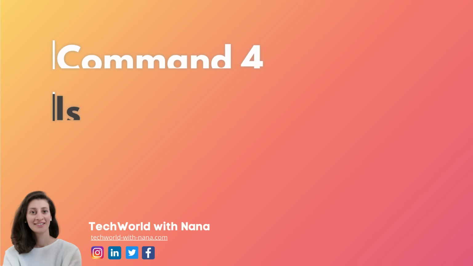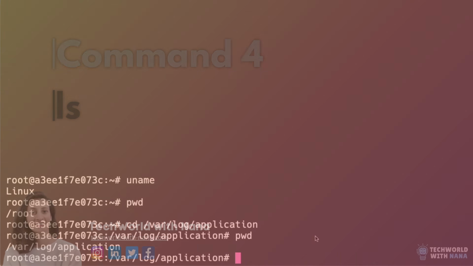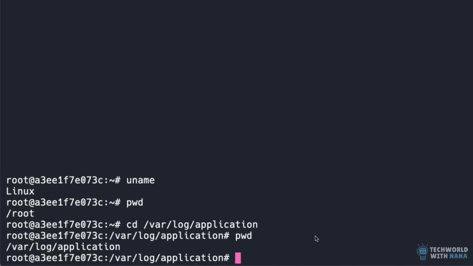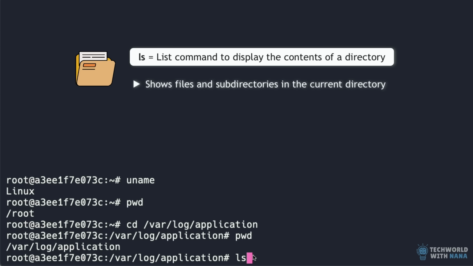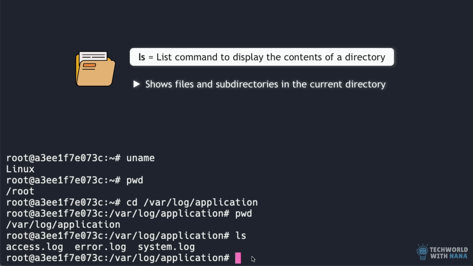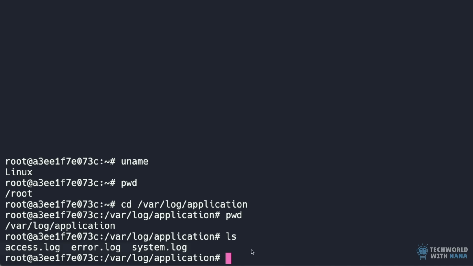Now, how do we see what files are in this directory? What is the content of this folder? For that, we have ls, which lists all the files and other directories inside this location. So let's execute. And as we see, we have 3 files for the application.